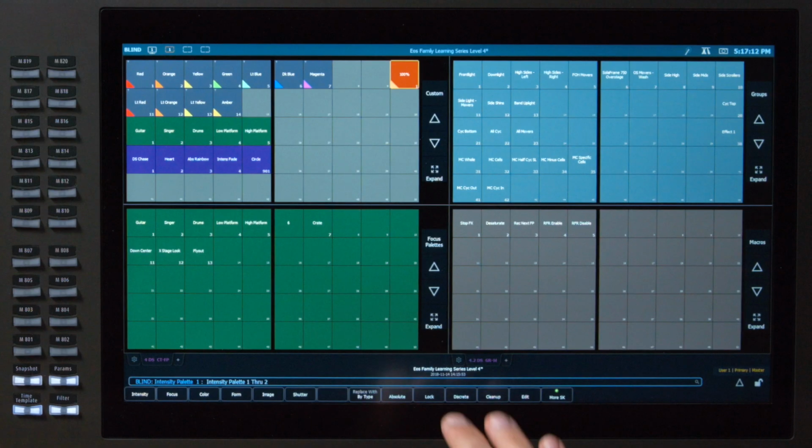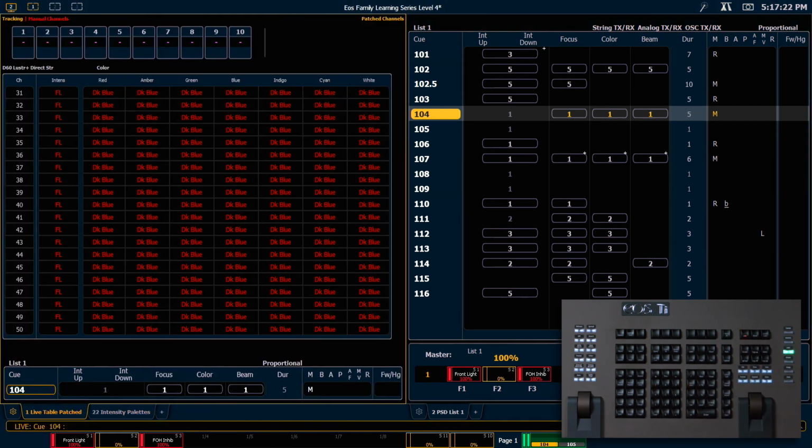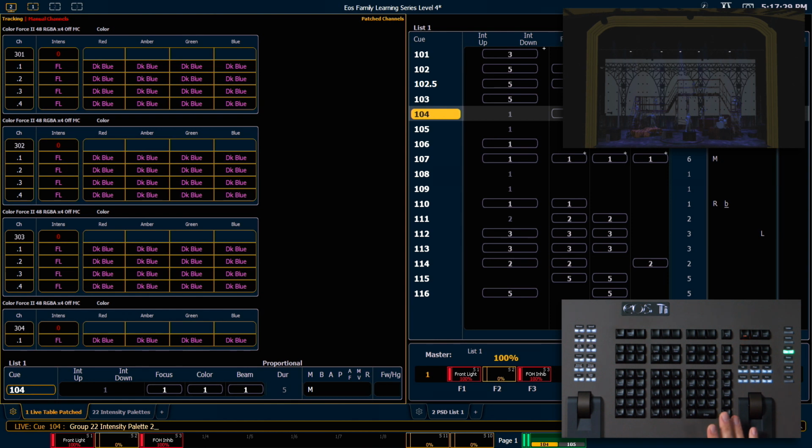We're going to do both of these. Hit our absolute soft key. You'll see that always absolute posts to the command line. And press enter. Back out in live, we'll take group 22, intensity palette 2, enter.